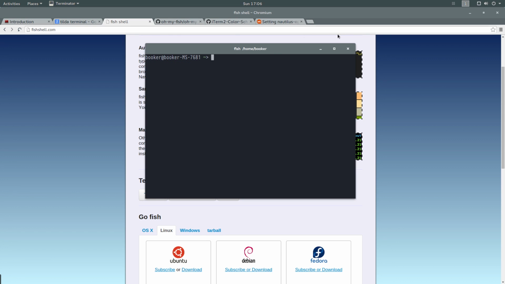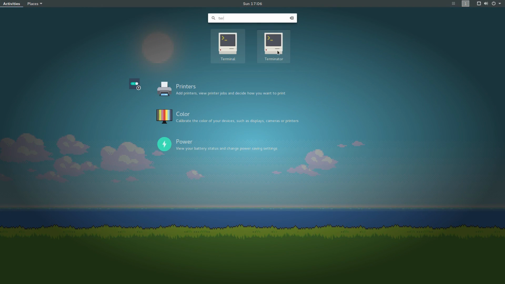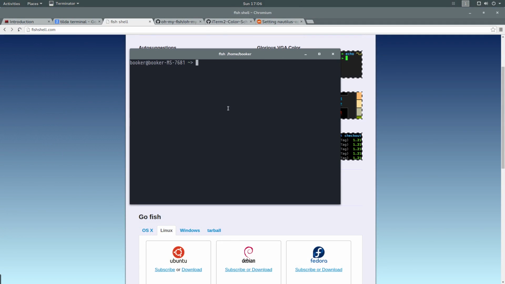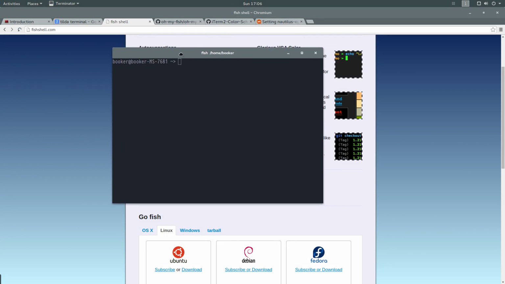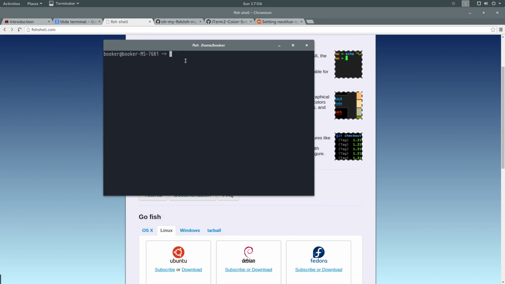Now, the trouble is, if I close Terminator and open it up again, I'm back to using bash. In fact, oh, it actually seems to have remembered that I'm using fish. That could be because I've been playing around with this in the past. So let me just show you, for completeness, what you need to do to make fish your default shell.